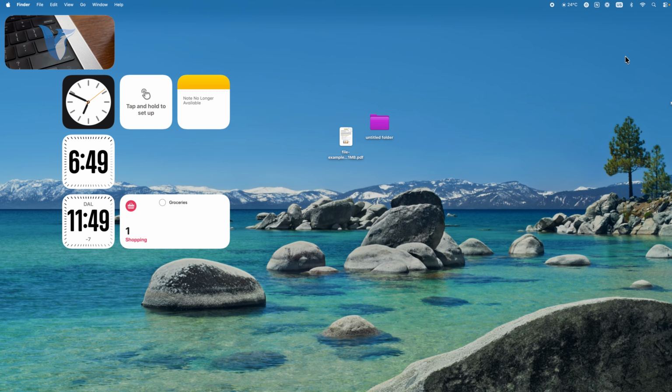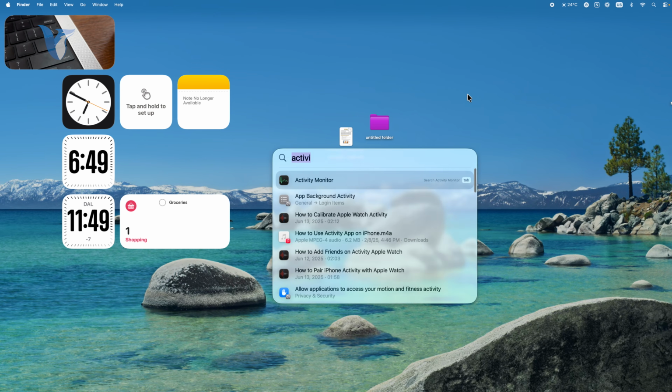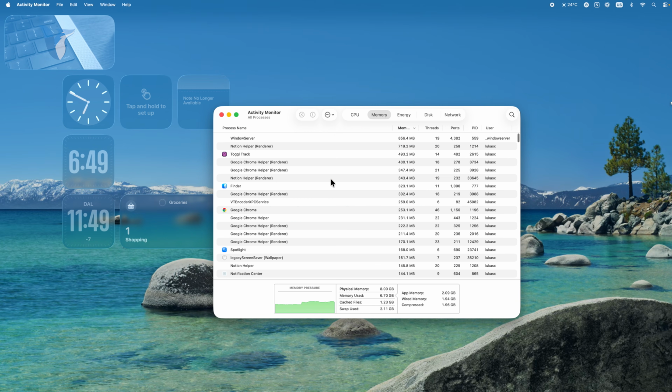But I assume that you are looking for a way to completely close the process of the Control Center, and this is possible and doable. So on your Mac, you need to open up Activity Monitor. So this is what it looks like. You need to look it up within your apps like this, but you can open it like this.